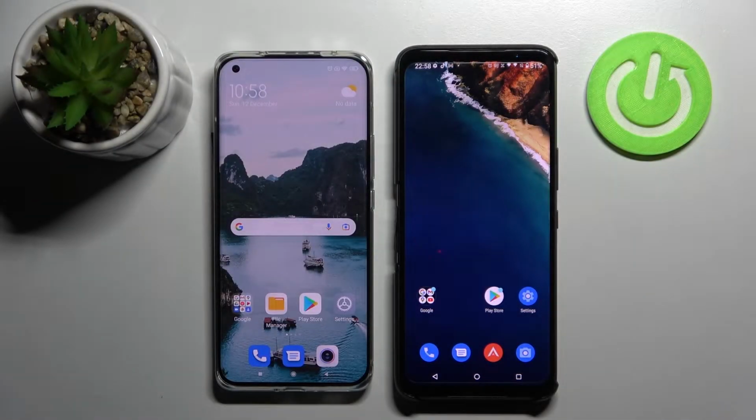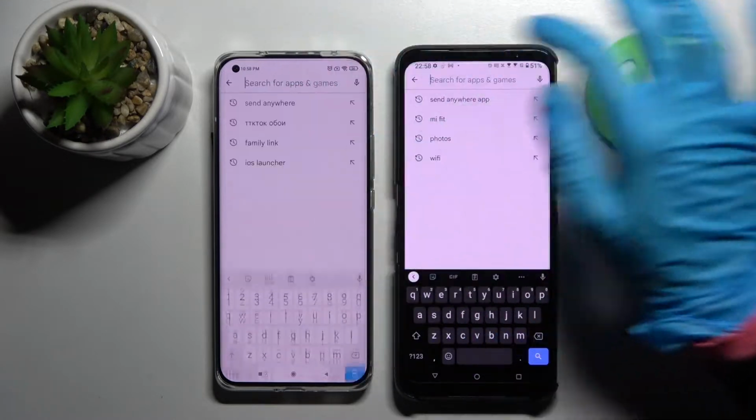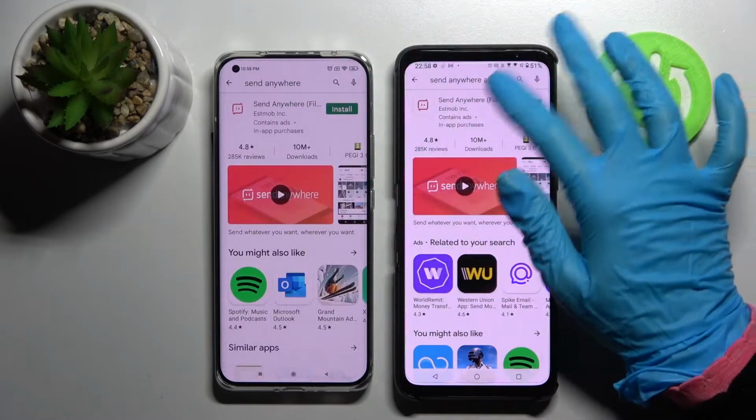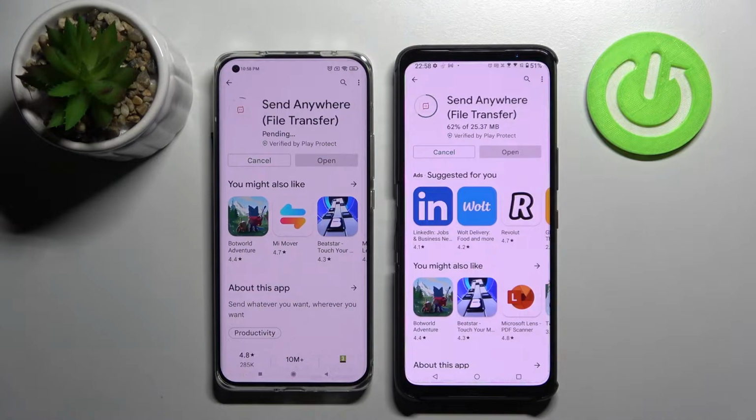Hi! Today I would like to show you how you can transfer files from Xiaomi device to ASUS ROG Phone 5S. Firstly, open Play Store on both smartphones and click on the search bar. Now you need to type Send Anywhere and install this free app from this developer. Then just open.